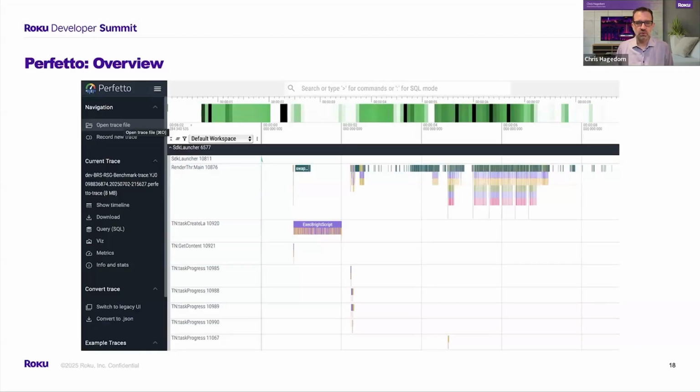The rows. If you look vertically down the screen, you see that there are a bunch of different rows with data in them. The top one says render thread main. That's the main render thread. And all the other ones below it are prefixed with TN. TN stands for task node. So each of those rows represents a thread in my channel that was spawned by a task node, right?